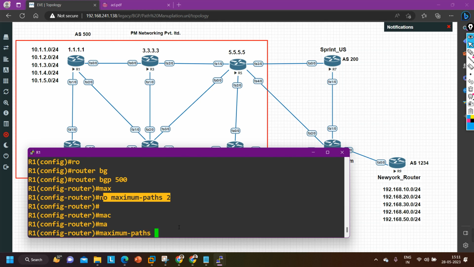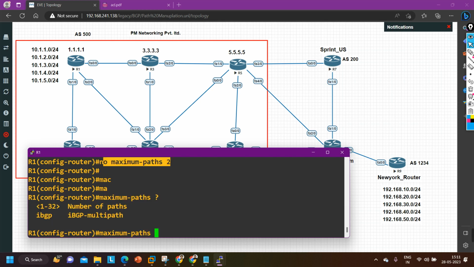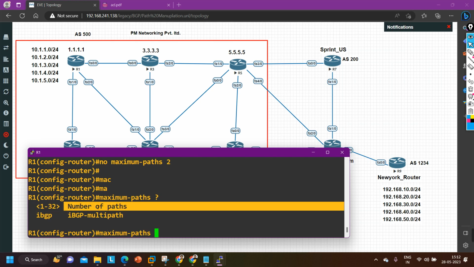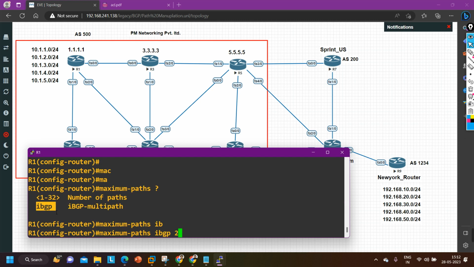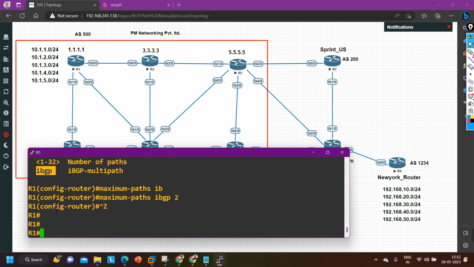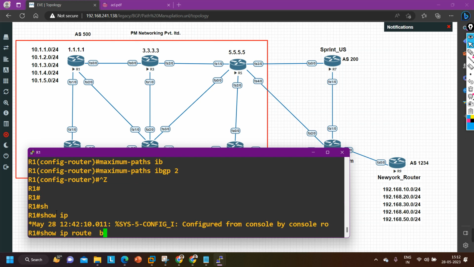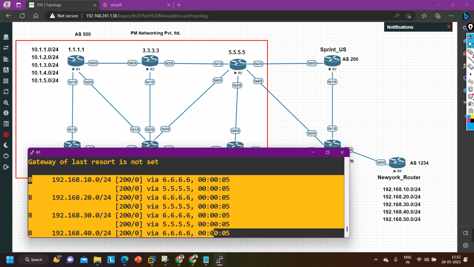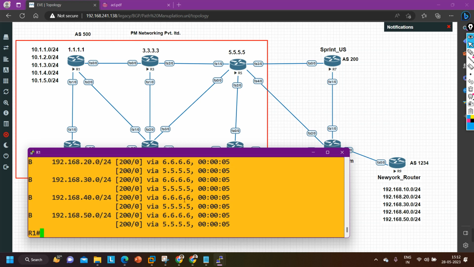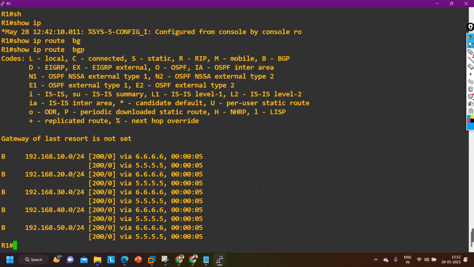Maximum-paths. After that, if you put a question mark here, you can see you can define the number directly for an eBGP neighbor, but for an iBGP neighbor you have to add this keyword here, and then it is 2. Now show IP route BGP, you can see it has installed both paths in the routing table. And if in the routing table there are two paths, then definitely the router will perform load balancing. Now I want to open this path in detail.